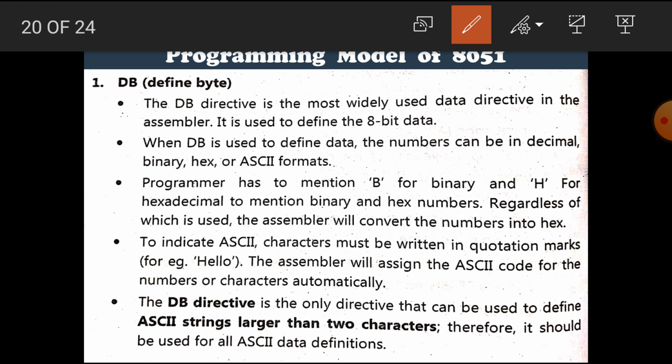The first directive is define byte, or db. The db directive is the most widely used data directive in the assembler. It is used to define 8-bit data. That means whatever byte is used in our program, this byte should be defined first. When the db is used to define data, the numbers can be in decimal, binary, hexadecimal, or in ASCII formats.